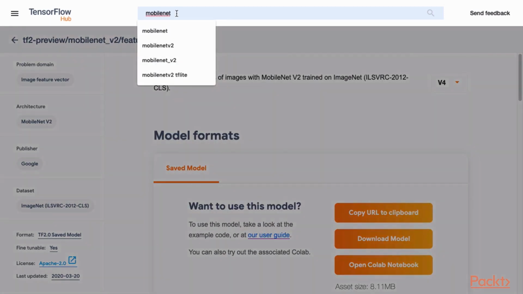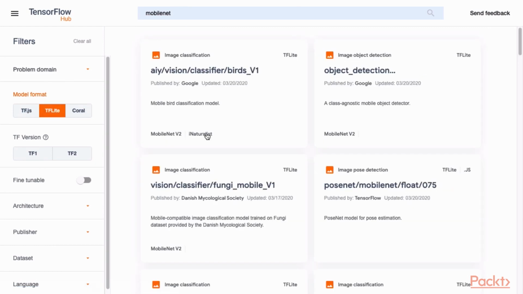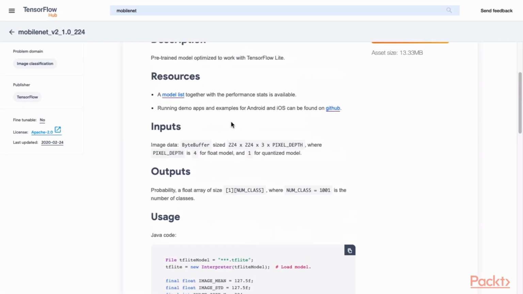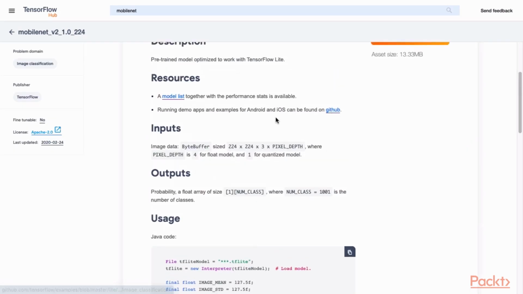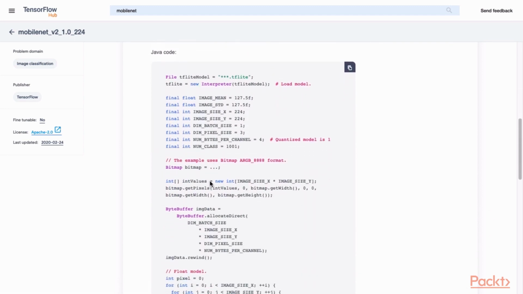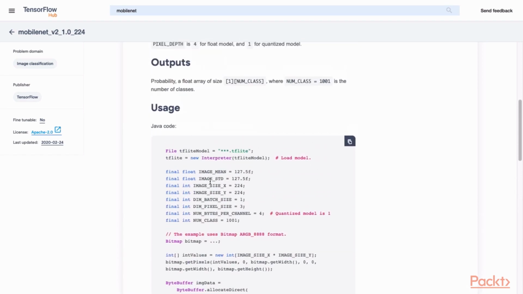Now let's take a look at another example. Search for MobileNet, turn on TF Lite, and let's pick this MobileNet V2. You'll see the link to GitHub with the demo apps for Android and iOS. Here's also a code snippet for Java code if you decide to implement on Android yourself.